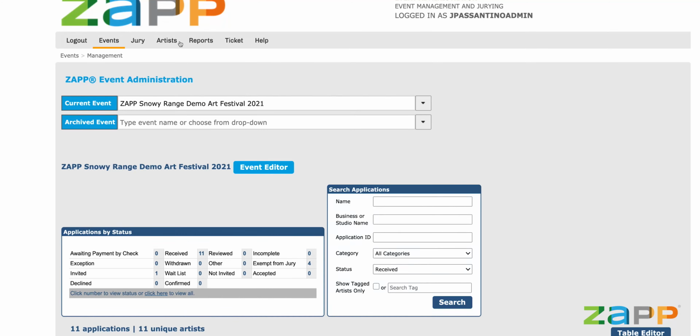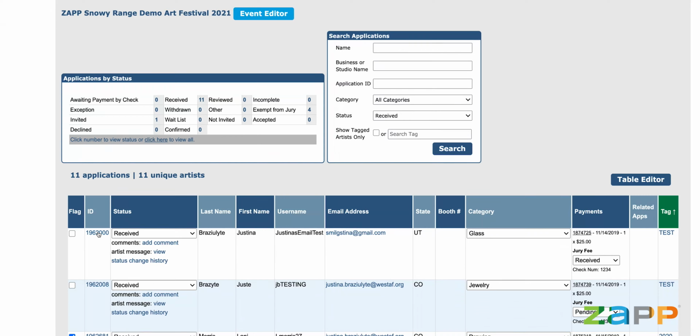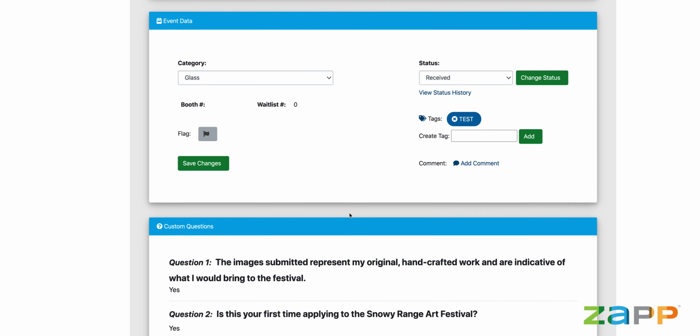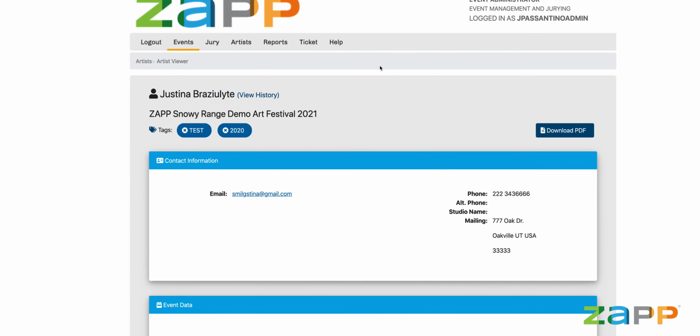So tags are going to be, I would say, probably the favorite tool of 2021, just because it's going to make it so much easier to manage your artists. You can add a tag by clicking on the application ID, going in here, and where it says create tag, click that, click add, and it'll automatically add it there. And you'll also see it at the top.